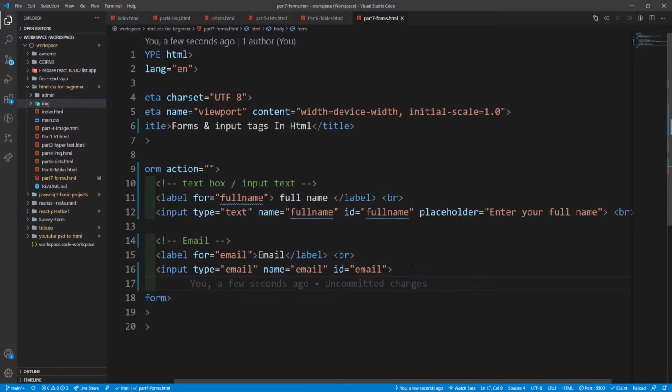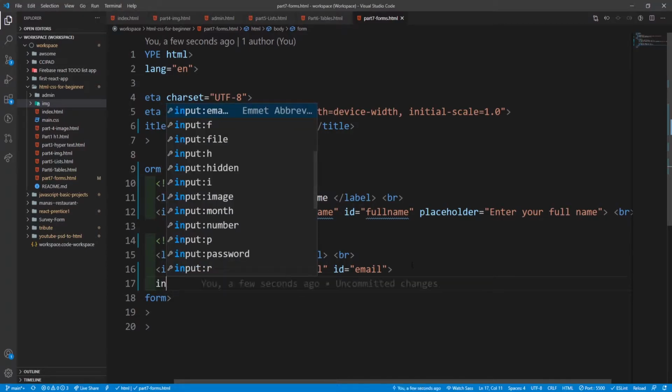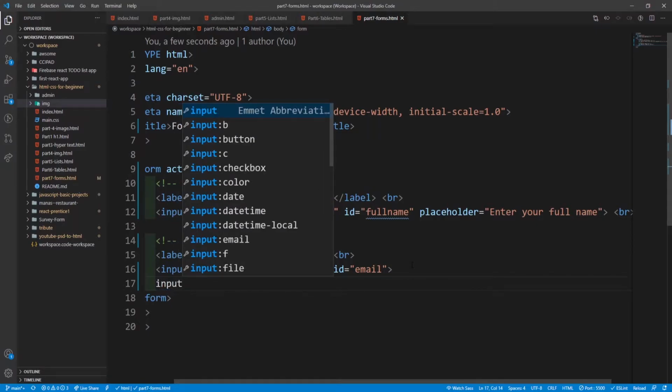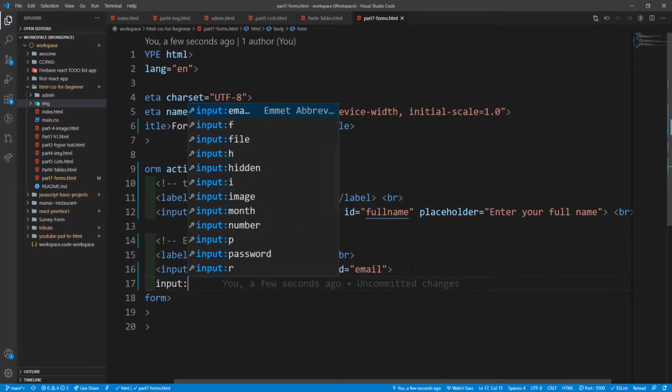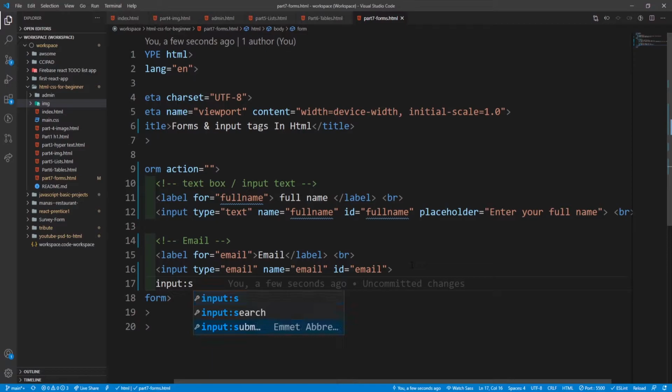And why is this type email? Because it validates the text as an email. If it's not an email address, it will throw a validation error, which is on the client side. Let me show this in action. So add a submit button. Input type submit.